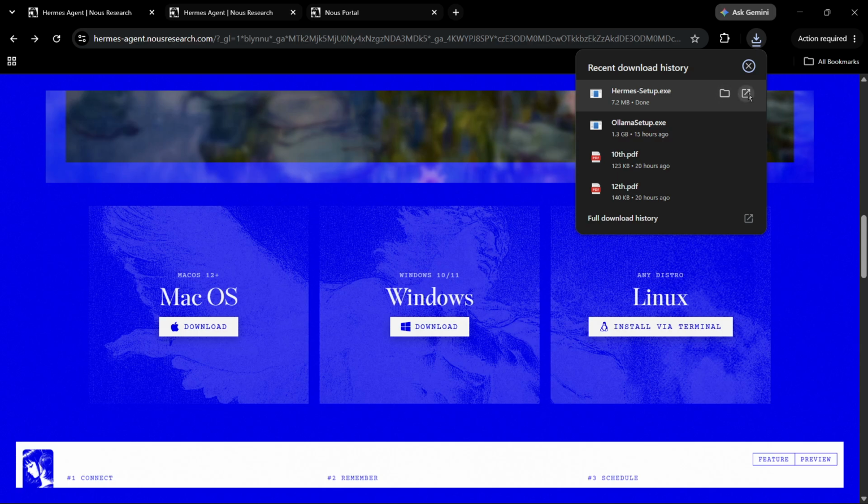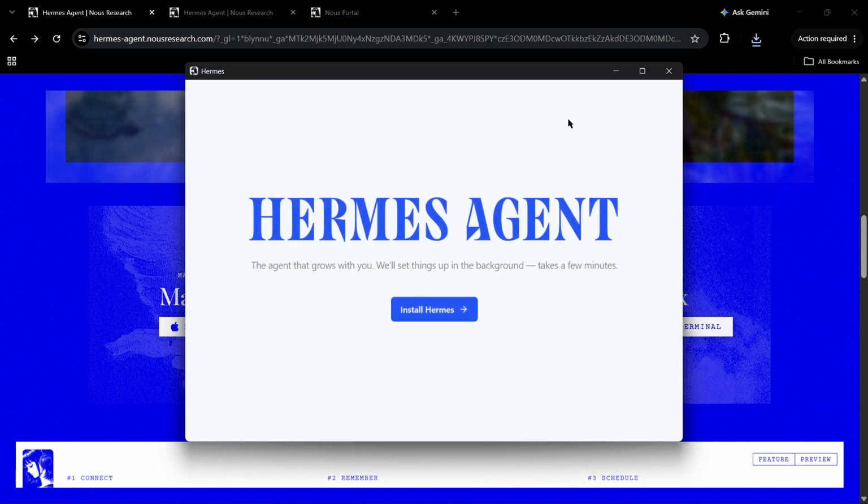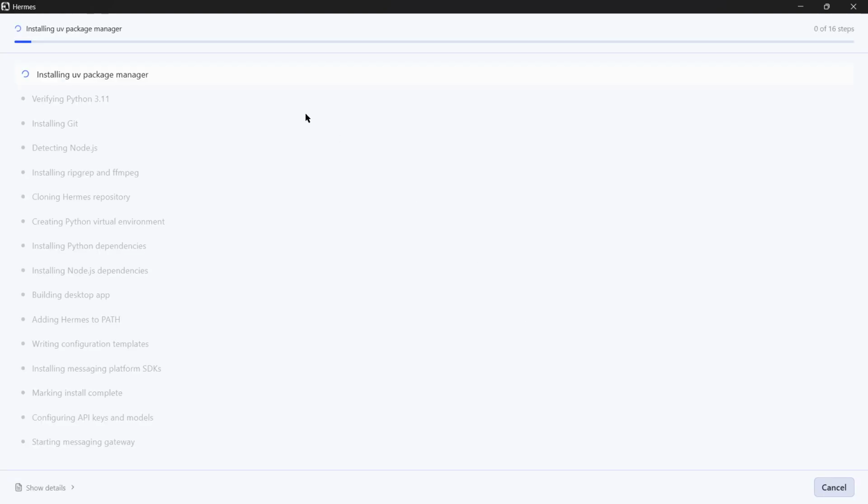been downloaded. Let's launch it and see what the installation process actually is. So for that, I'm going to simply click onto this and here you can see this particular wizard opens and it says the agent that grows with you. We will set up things in the background as it takes a few minutes.